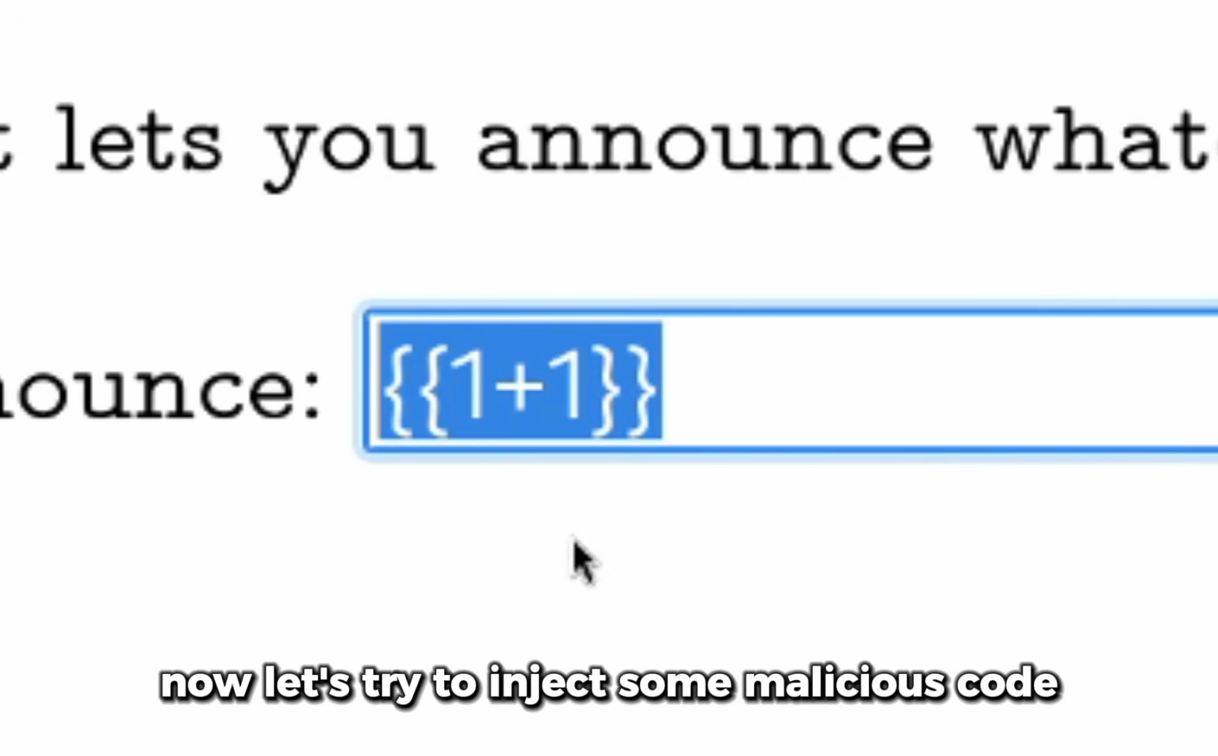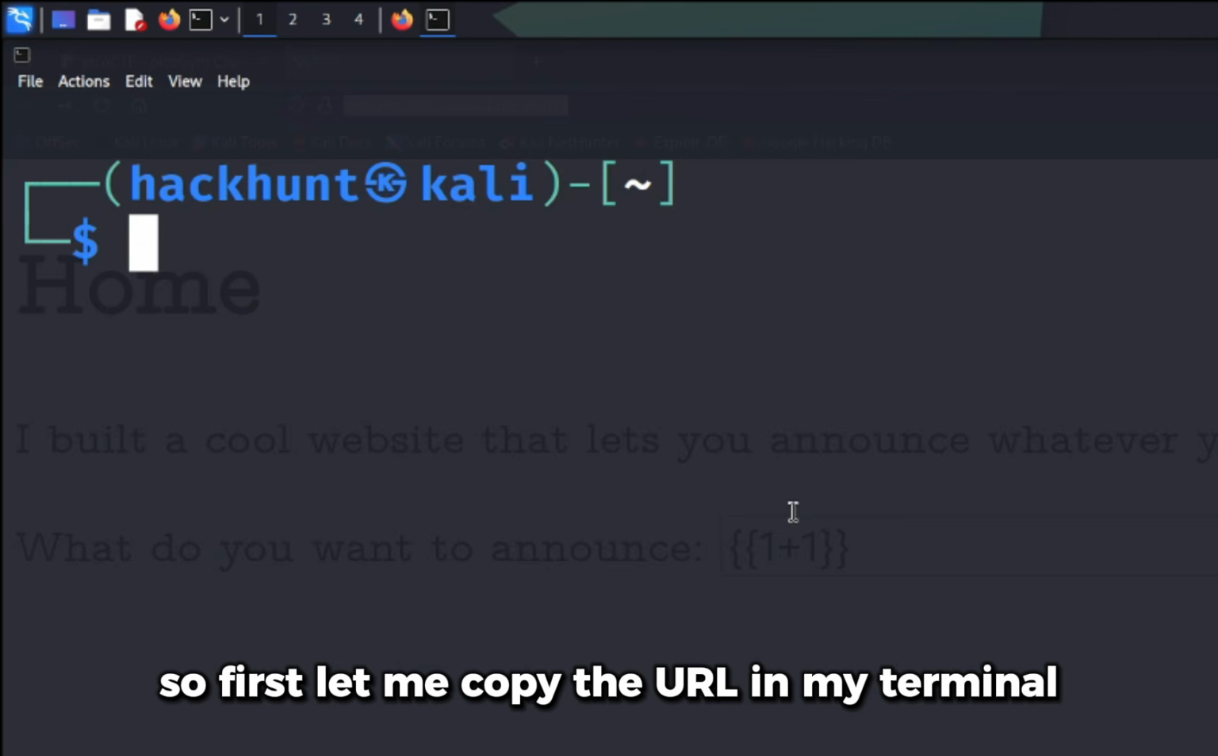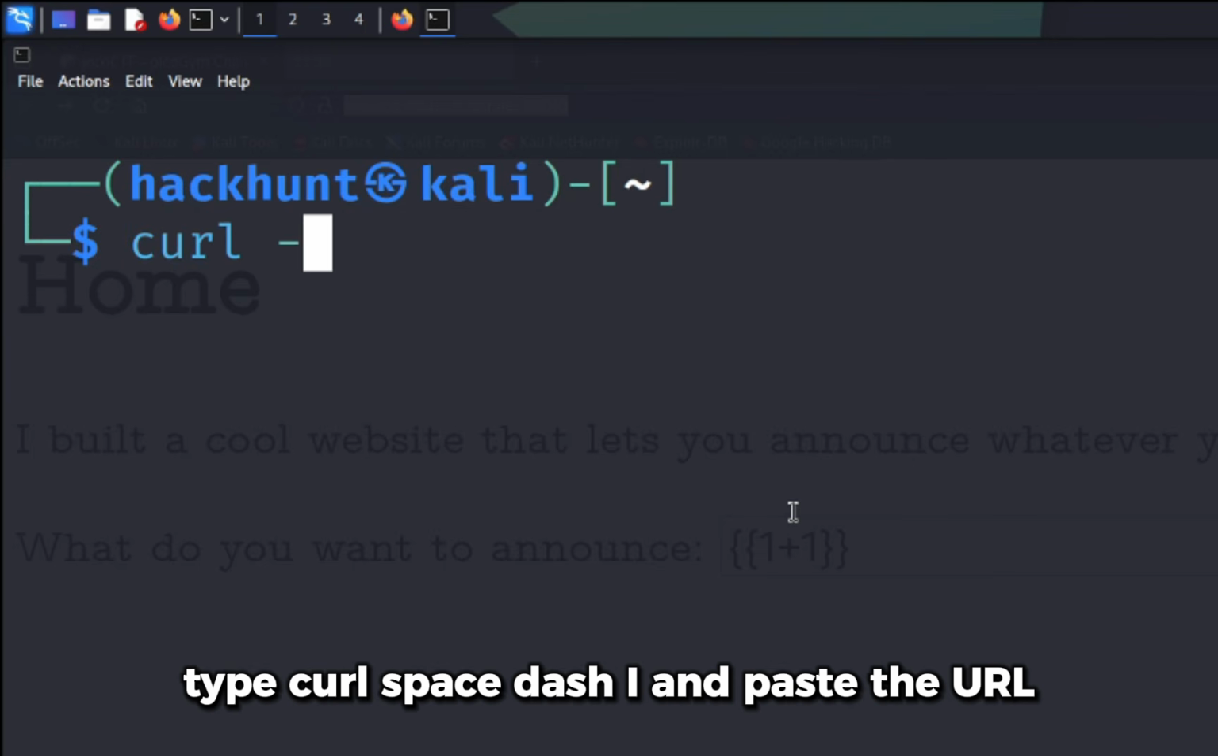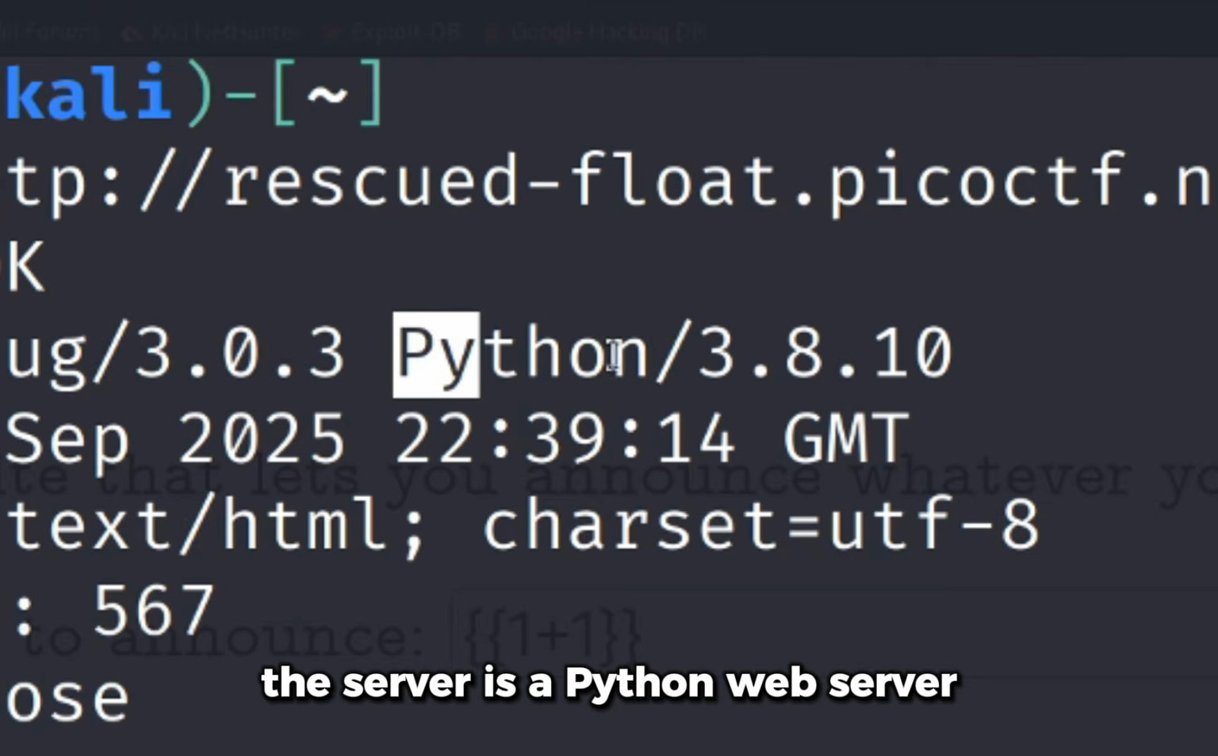Now let's try to inject some malicious code and find our flag. So first, let me copy the URL. In my terminal, type curl -i and paste the URL. And I can see in the header response, the server is a Python web server.